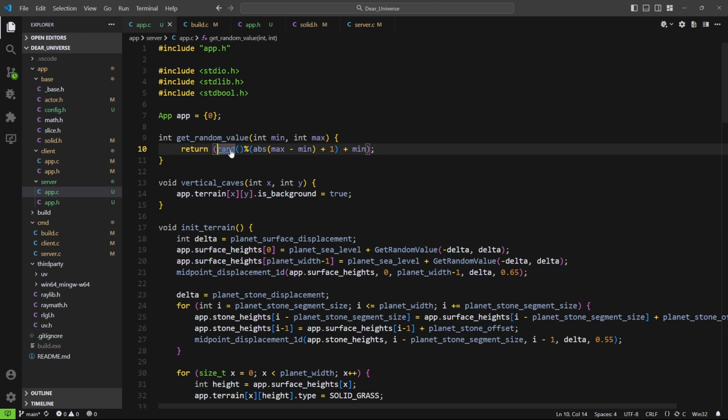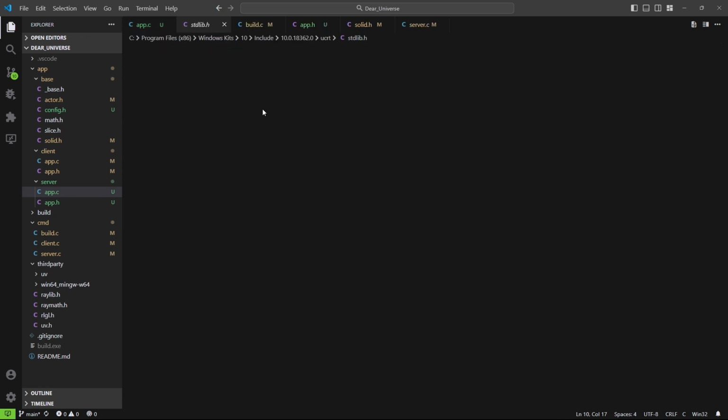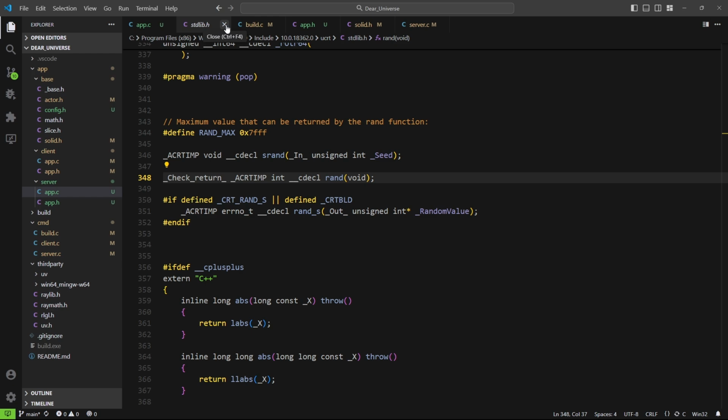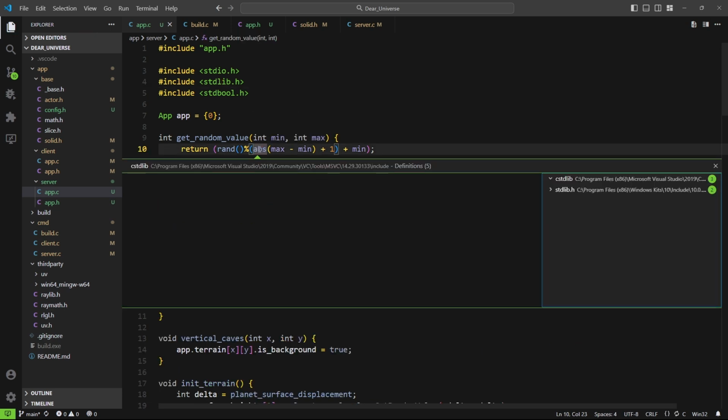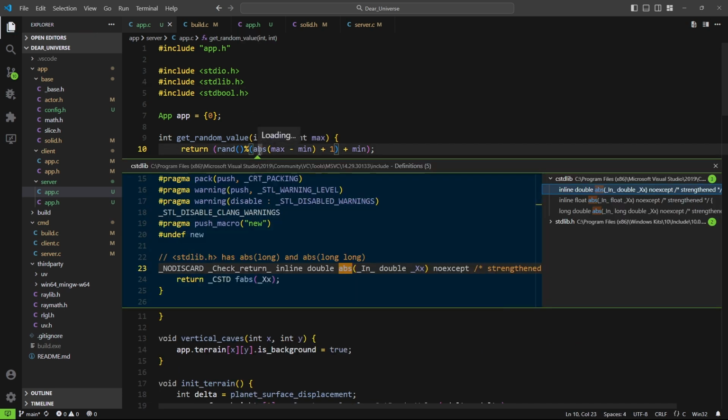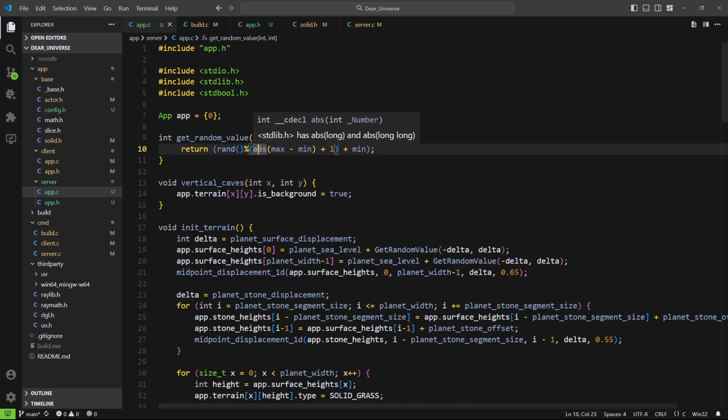So rand is part of what lib in C, standard lib. Okay, so we already have that. Then we have this ABS, which is part of something. Okay, but that's for doubles. But okay, integers, yeah, I think we can do that. And we don't need the parentheses.